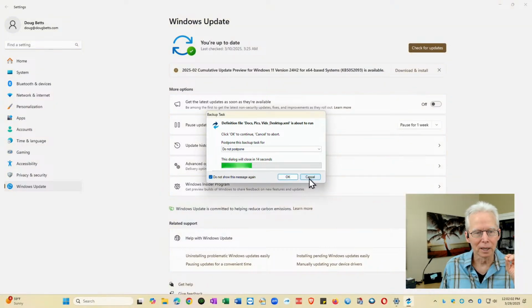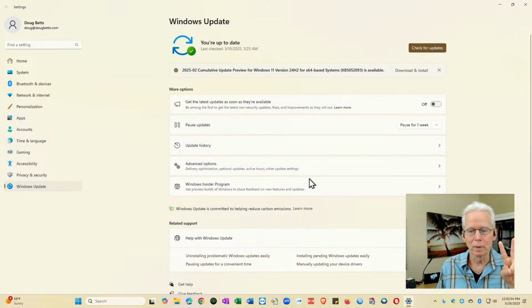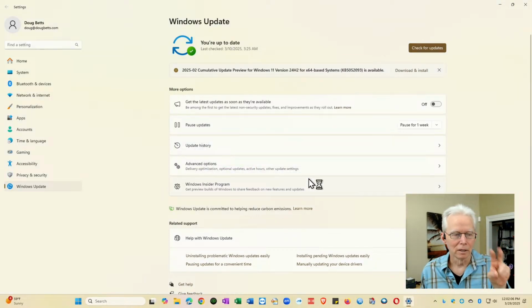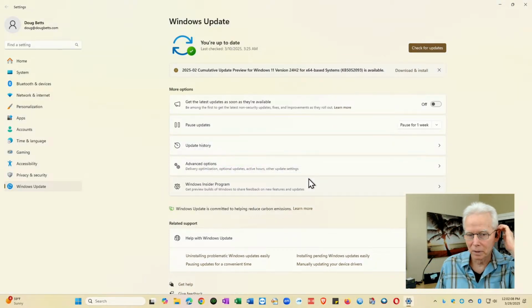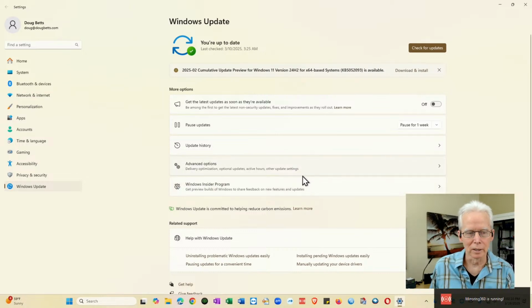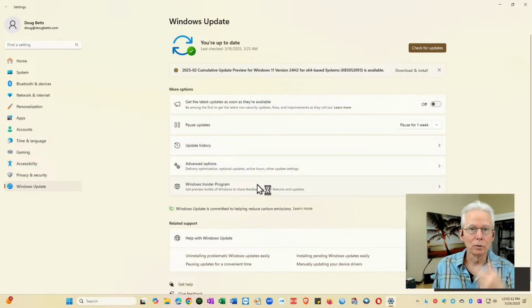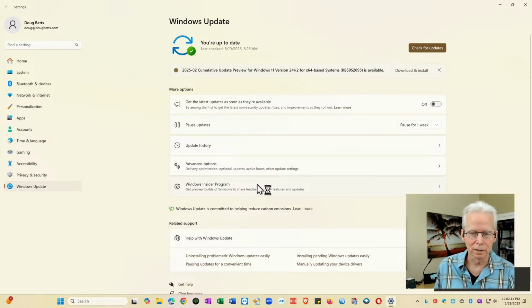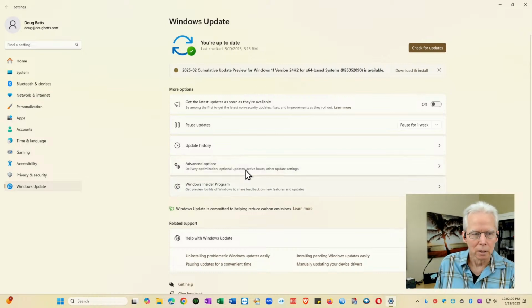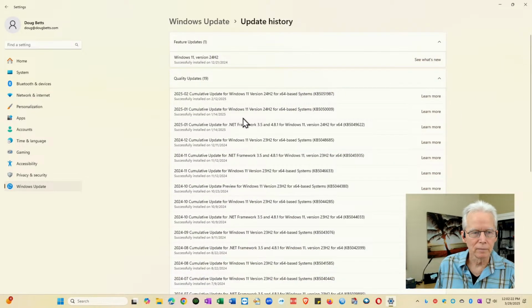So I'm going to say cancel. There's 2 different backups that get done. There's a data file backup, and then there's an image backup. They're stored in 2 different locations. That's why you didn't see the data file backups when we were looking at those, when we were deleting old backups. So then update history. So here the last cumulative update was February.